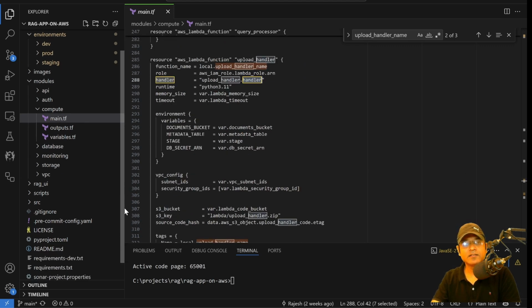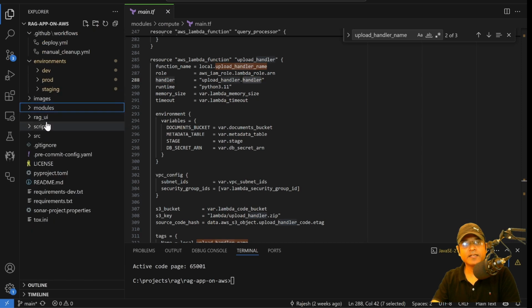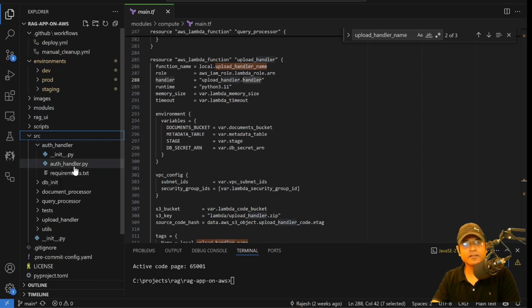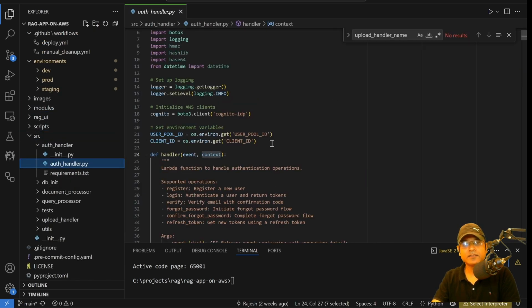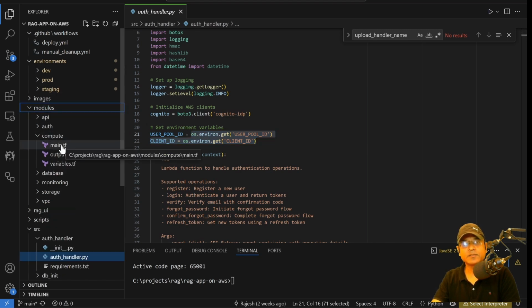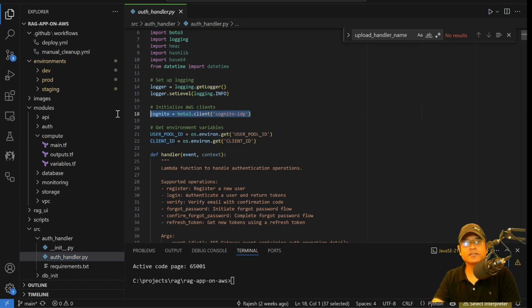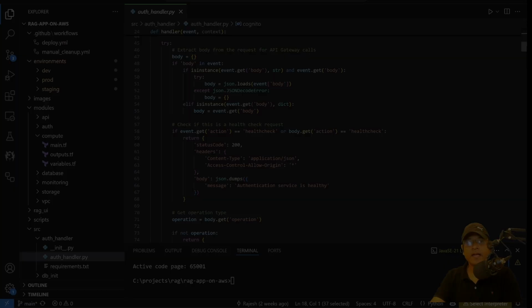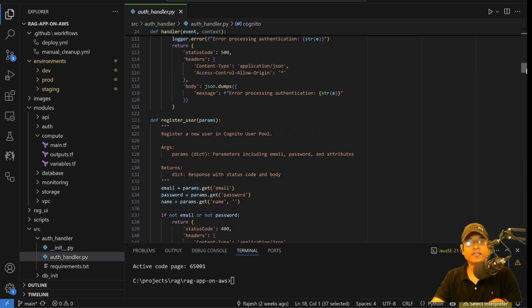If I come here in Lambda and look at the OS environment, all this environment is given in your modules, compute, main.tf. You can see the same Lambda name there, auth handler. In that it is given as your environment variable, and that's what we are accessing. Some Boto libraries to connect to AWS services, and all this code is related to that.